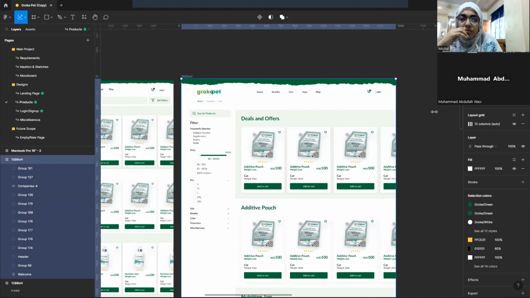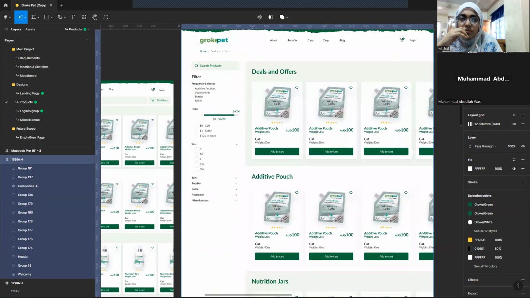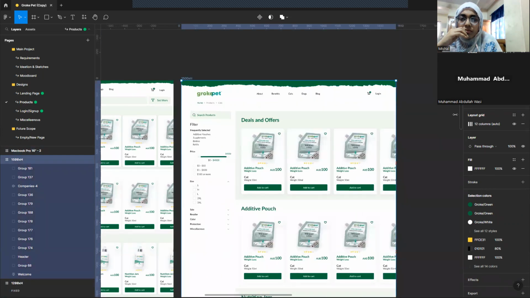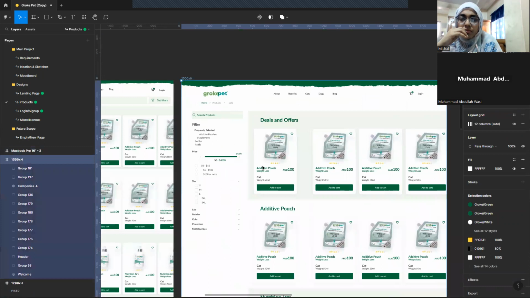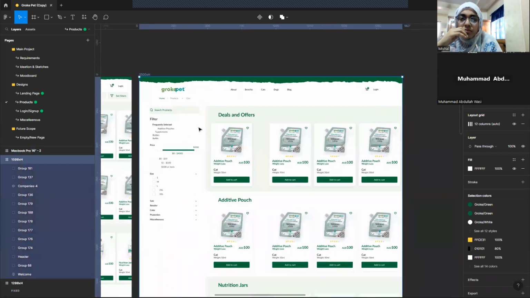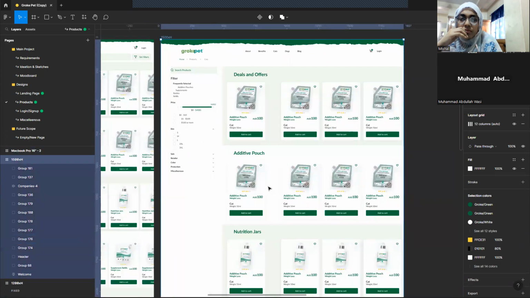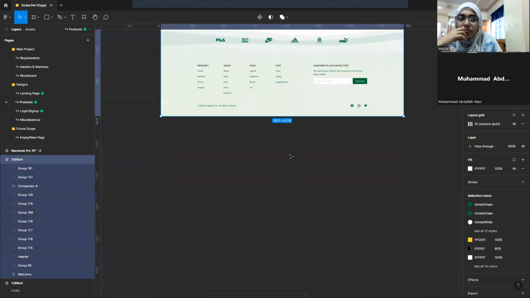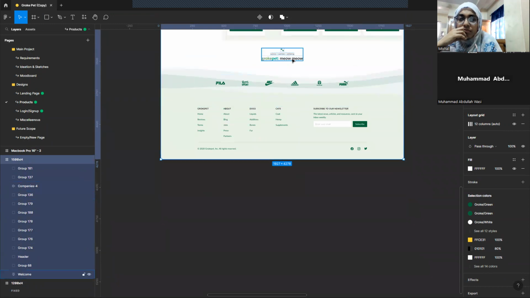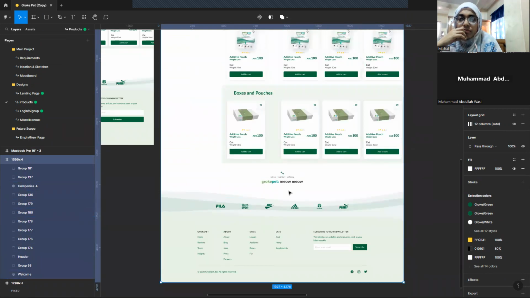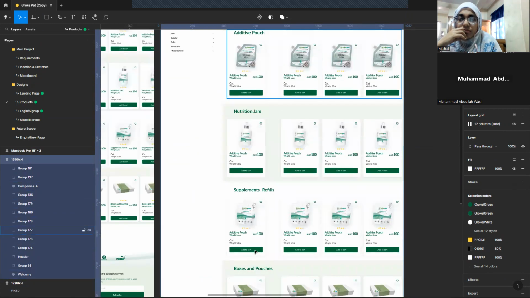But I've set up the constraints perfectly, and I know that the next frame is like at 1700 or 1800. I could just, let me change it back to scale mode, and I can just do this. And as you can see, everything is almost set up perfectly. Then you just need to make a few changes, and the whole page is ready. I don't need to make any changes to the footer, to this section, because the constraints already are set up. So I just need to change this thing here.